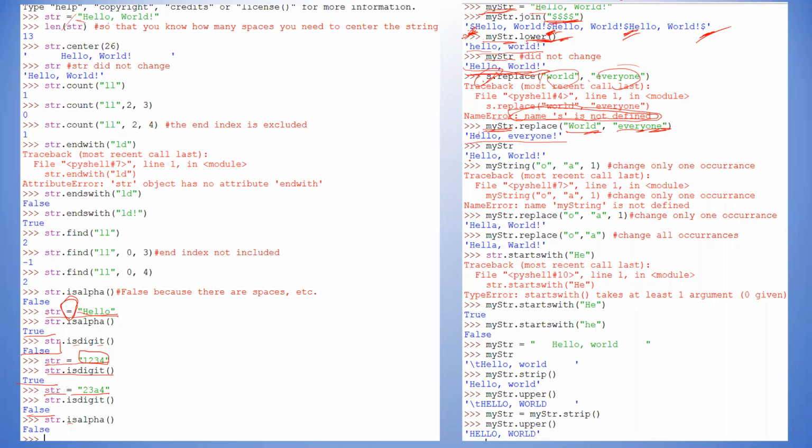But if you look at my str again, it's still "hello world". It did not change. Once again, it did not change. This only gives you back a value, a copy of the original value changed. But the original value did not change. Okay.